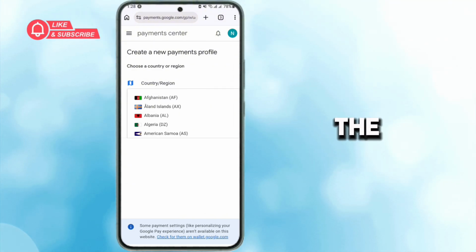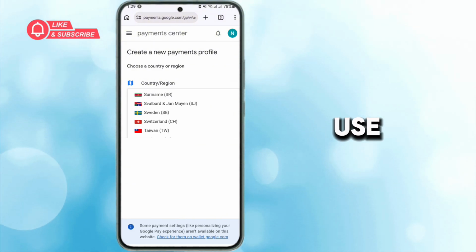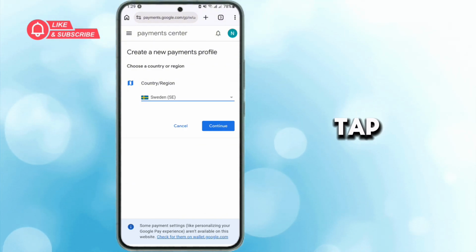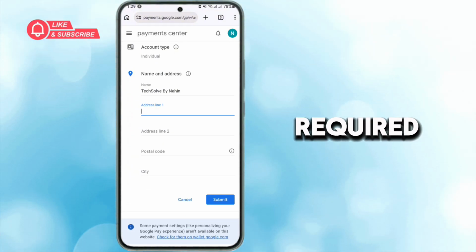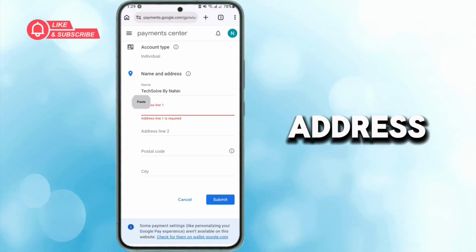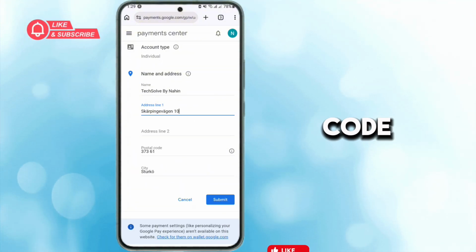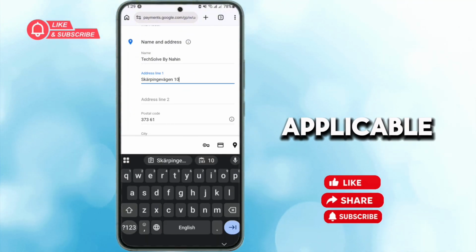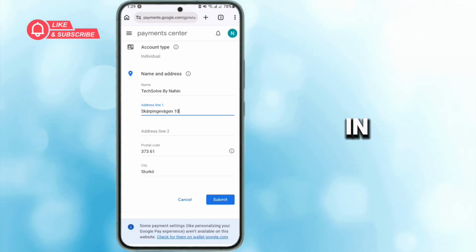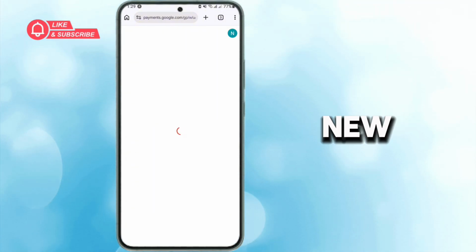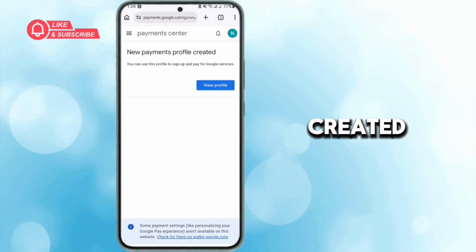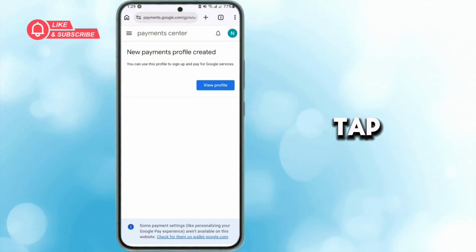Now, choose the country that you want to use in your Google Play Store and tap Continue. On the next page, enter the required information including your address, city, postal code and state if applicable. After filling in all the details, tap Submit. Your new payment profile has now been created successfully. Now tap View Profile.